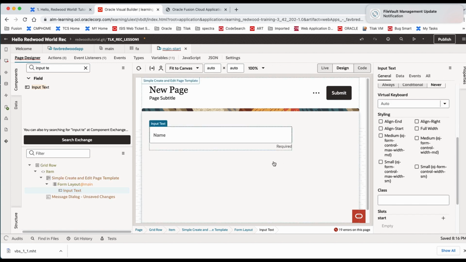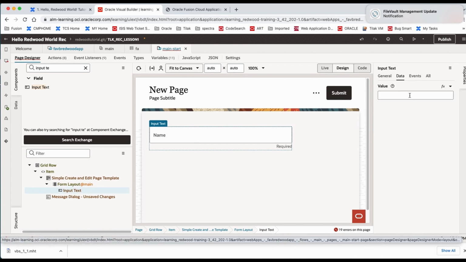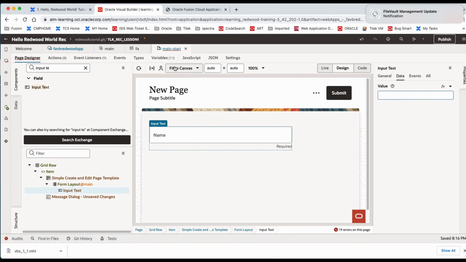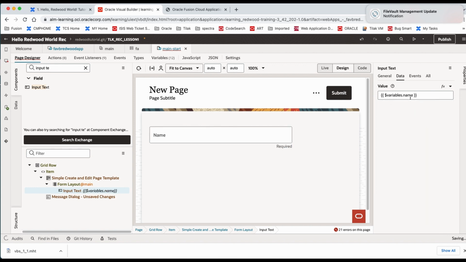Now we are going to attach a variable to that. I'm going to the data. I don't have a variable. The variable can be created here, or you can create the variable here itself. So I'm going to create a variable. The ID will be name, type string. Automatically it says variable.name. Now the variable is created at the page level. It is the same as this one. There's nothing wrong here. You can do it this way also.